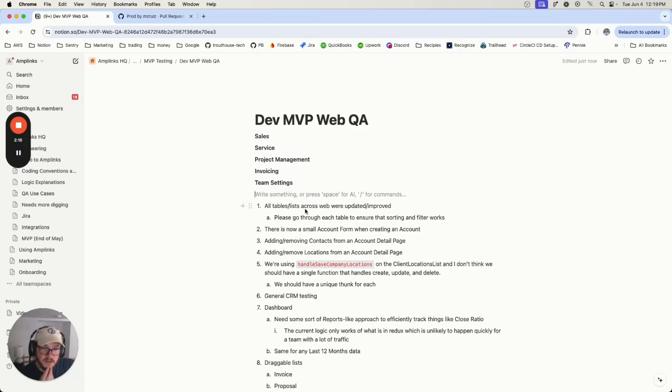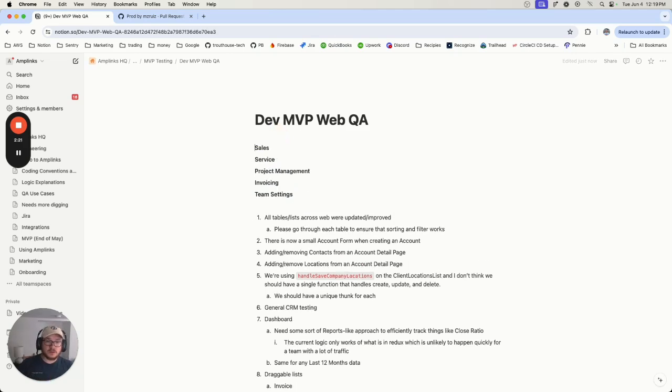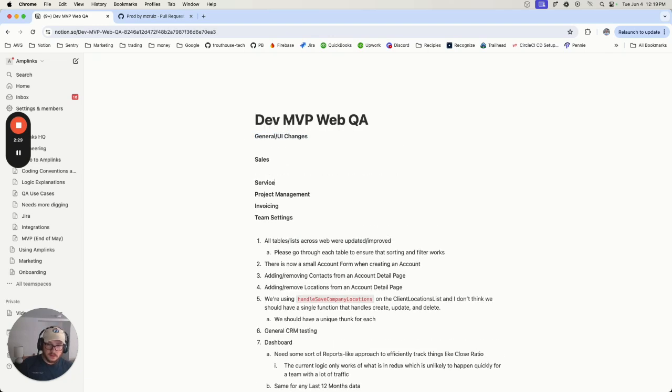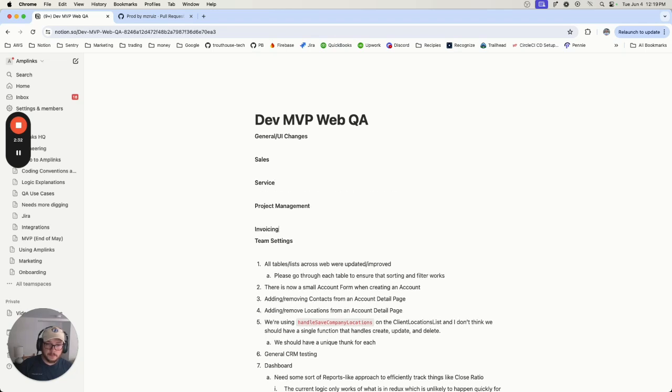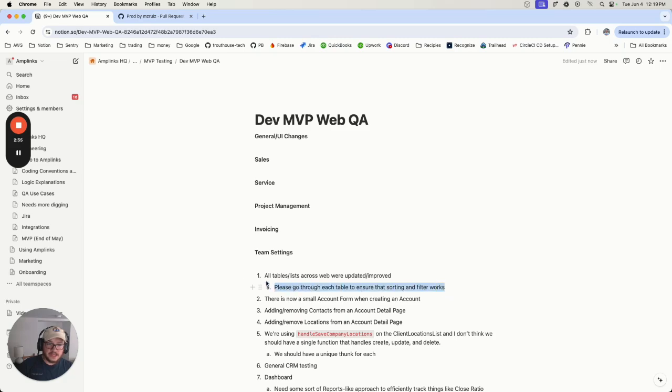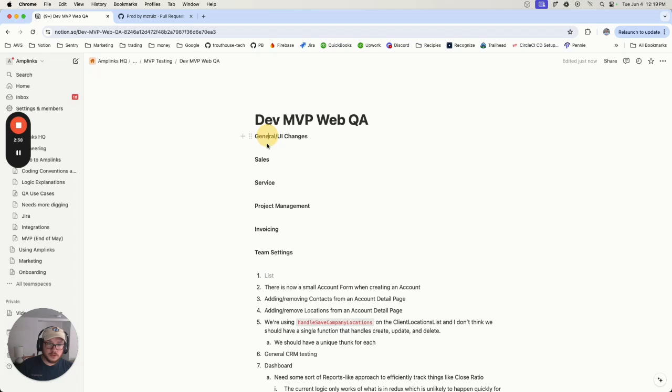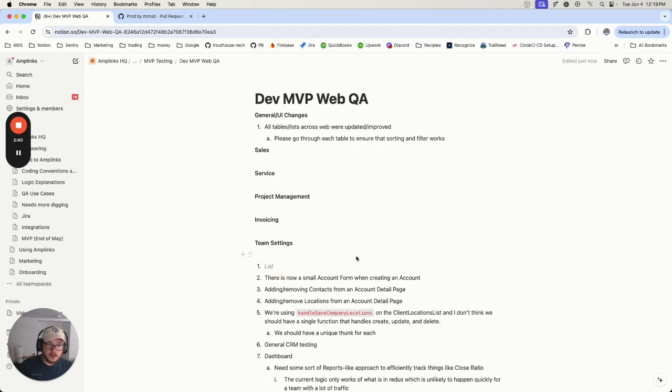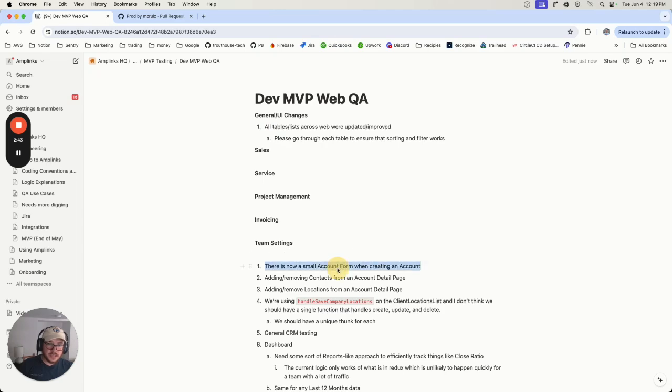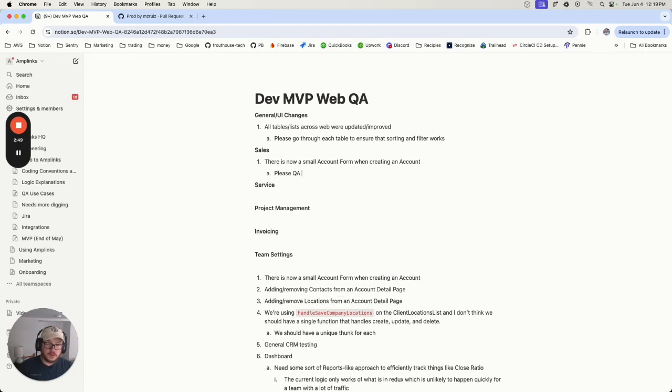Okay, so all tables, and then I'll do just general slash UI change. Okay, so this is just our tables. Our sorting was all switched up, so we'll move that over. There is now a small account form. So creating an account has been changed. Please QA account creation. Yeah, we don't need a capital C there. So get rid of this.